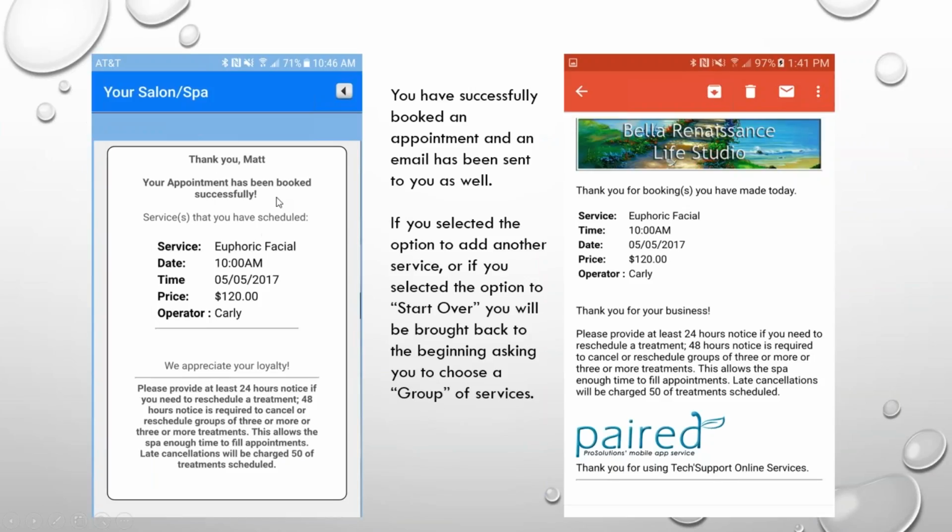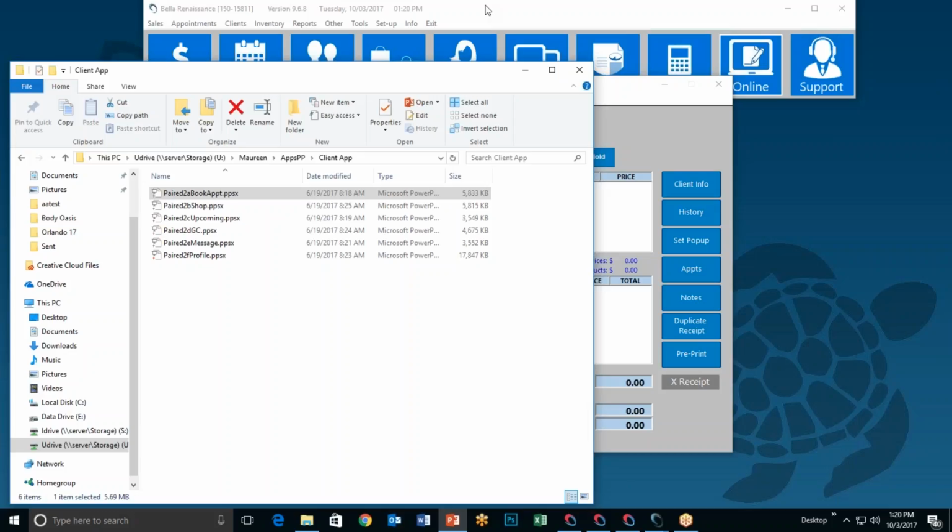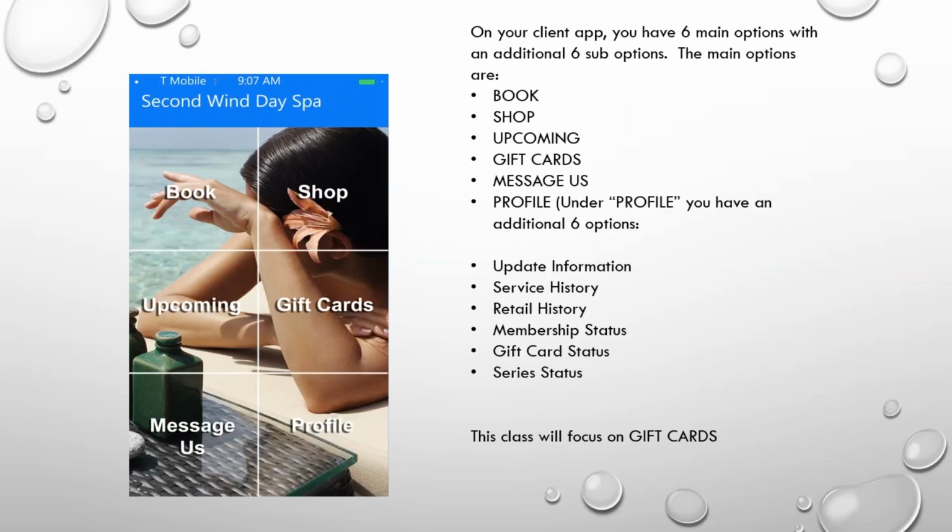And if they choose to book the appointment, they get this information on their smartphone, and they receive an email with all of that information as well, along with the business's banner across the top. So it's a really good-looking system. You can also do the same thing with, say, the purchase of a gift certificate. And now this is really nice because it can turn your smartphone into your certificate or gift card.